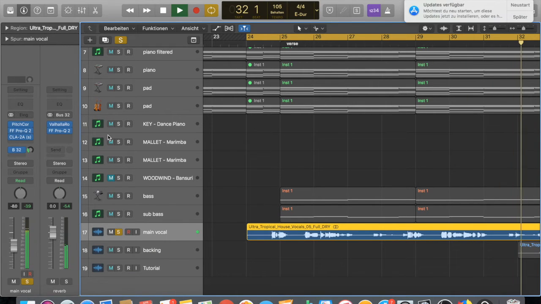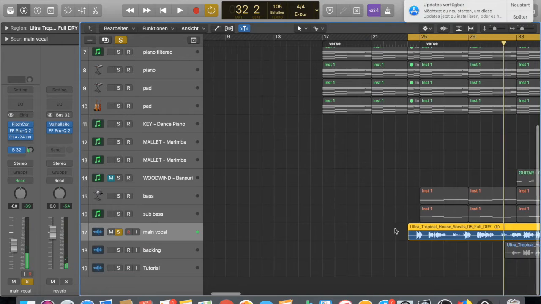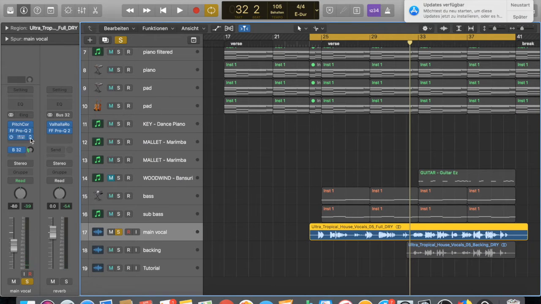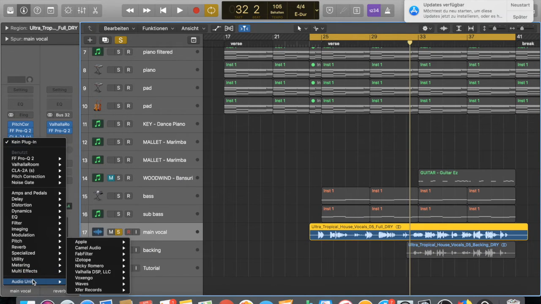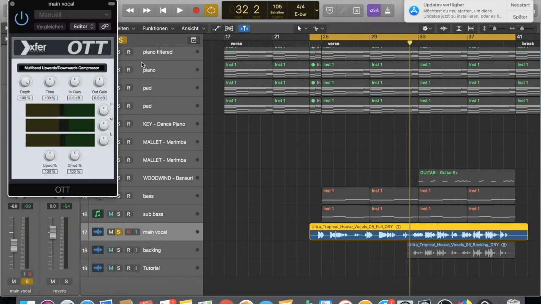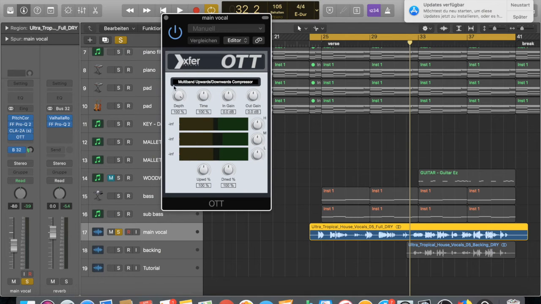And now you can notice that it sounds way, way better. But this is a little trick. You can just put an OTT on it. I usually always put an OTT on my vocal, but with a very subtle compression. I'm just going for 31, maybe 35 or 40.